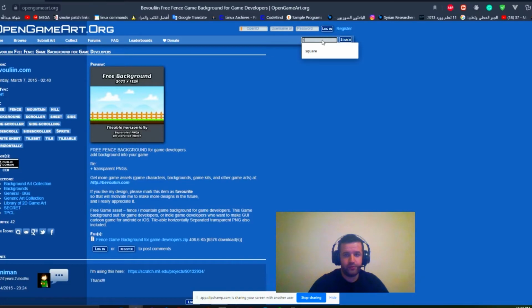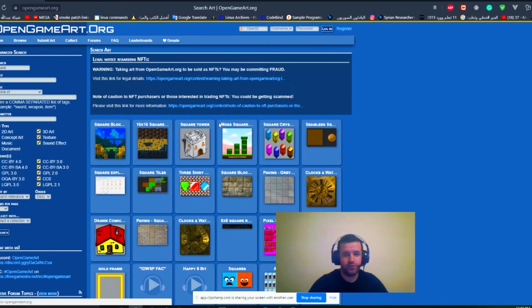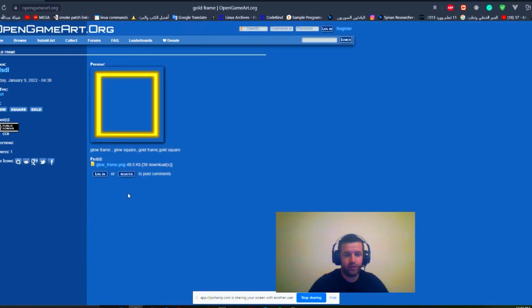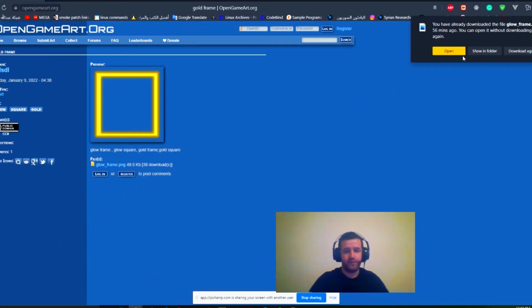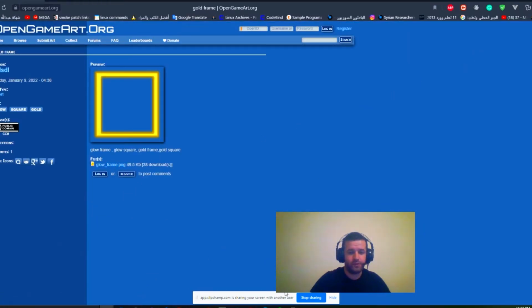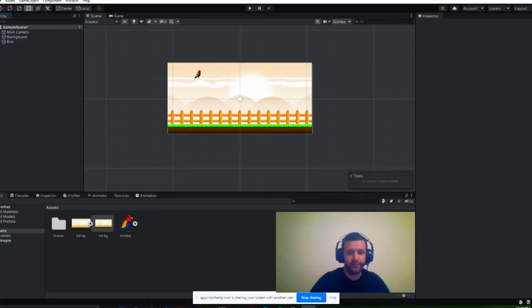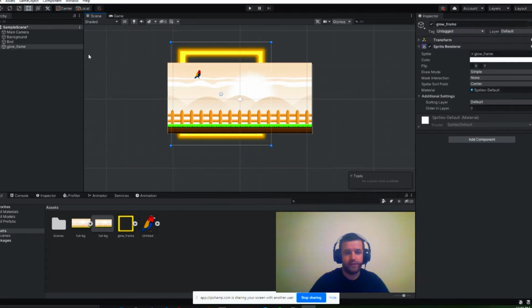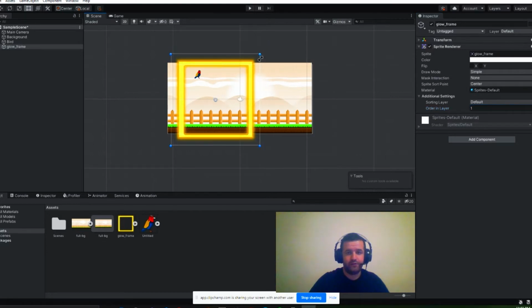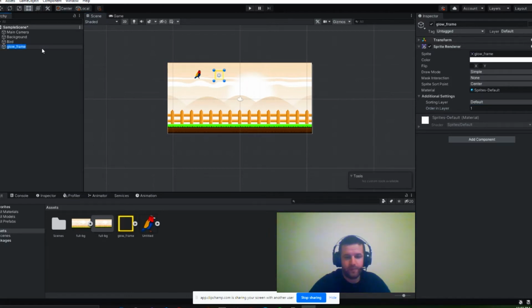Then let's go back to the site and search for square. I already downloaded this one. So download the square and move it to the Unity Hub. The same thing, move it to the scene. Change the order in layer to 1. And hold shift and make it smaller. Okay. Now let's rename it to square.